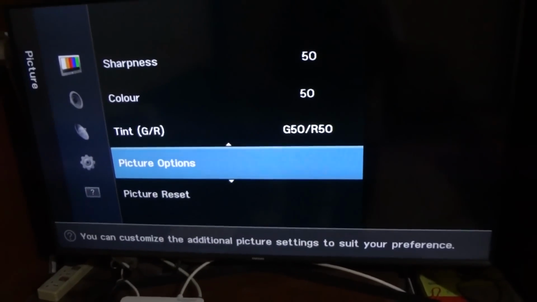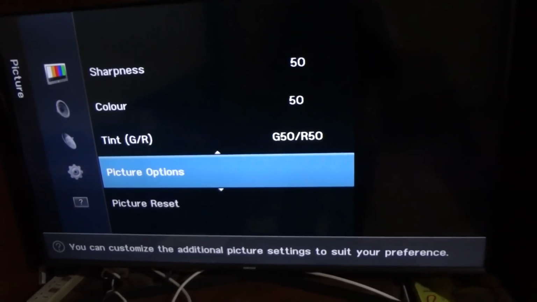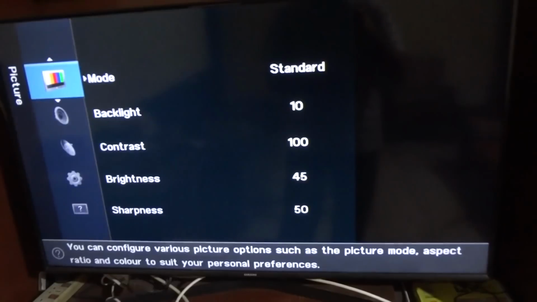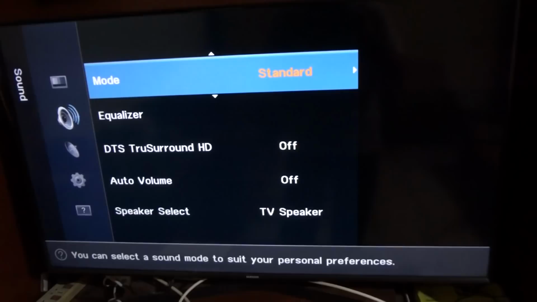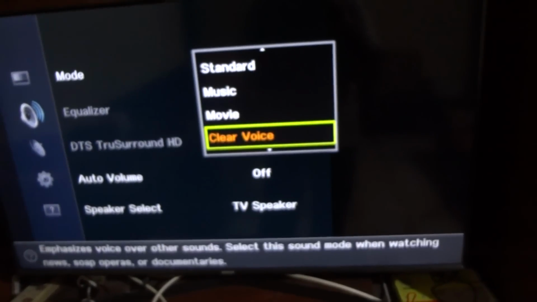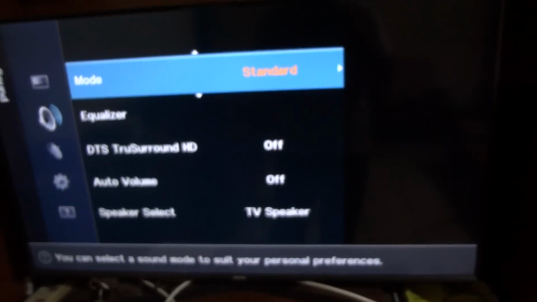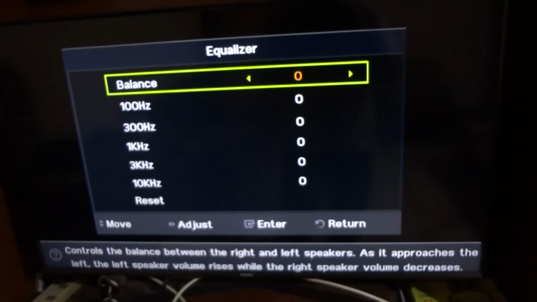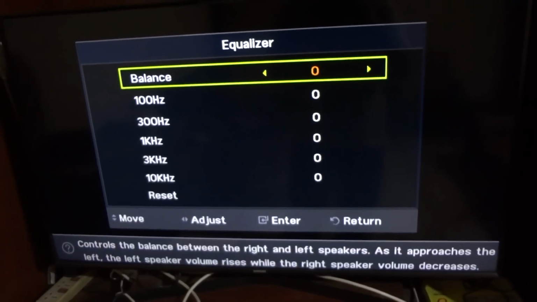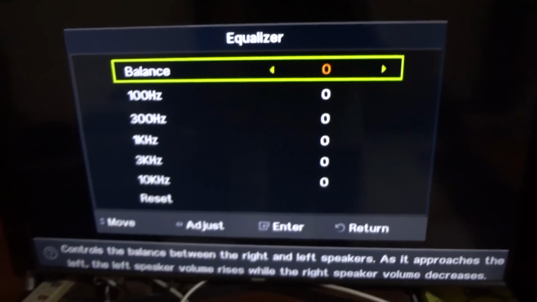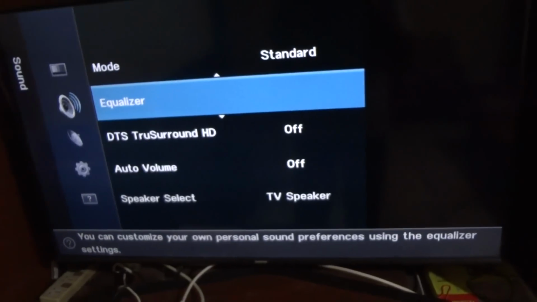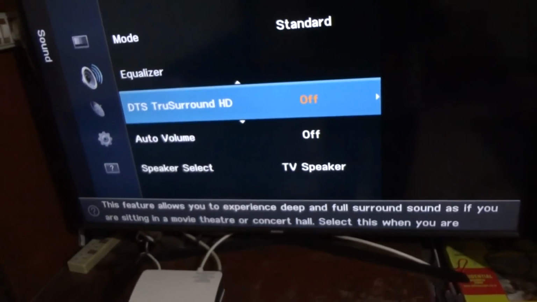Now, let me go to the sound part. Okay, here again, sorry about that. Here again, the modes are standard, music, clear voice, and movie. Then there's the equalizer. You can increase the lower end, the mid end, the upper end of the spectrum. But I keep it on the balance mode. I don't tend to touch it.